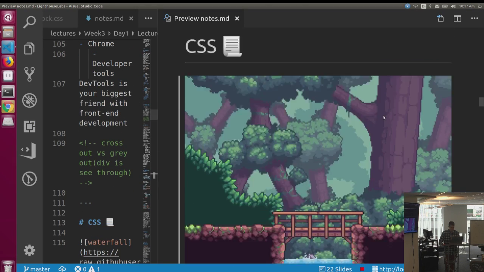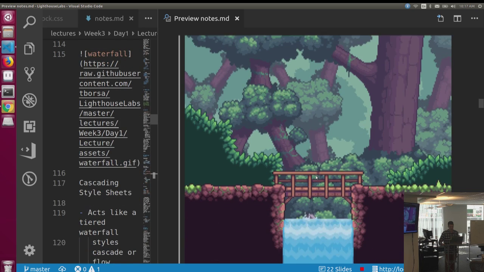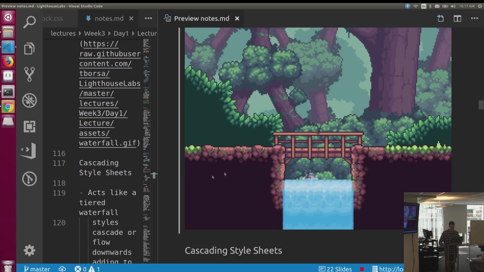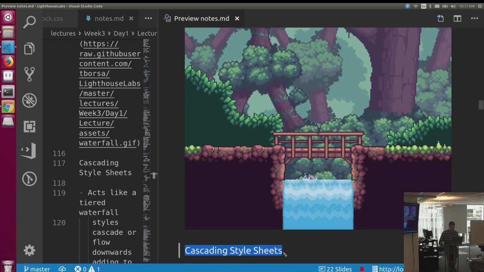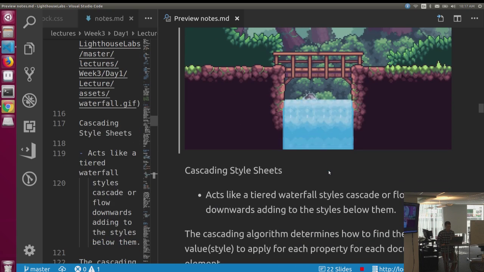So CSS, what is it? It's a little waterfall because CSS stands for Cascading Style Sheets. You can think of cascading as a multi-tiered waterfall, all of them pouring into lower pools and collecting together until at the bottom maybe they feed into a river. You have all these sources tiering together to form one body of water.